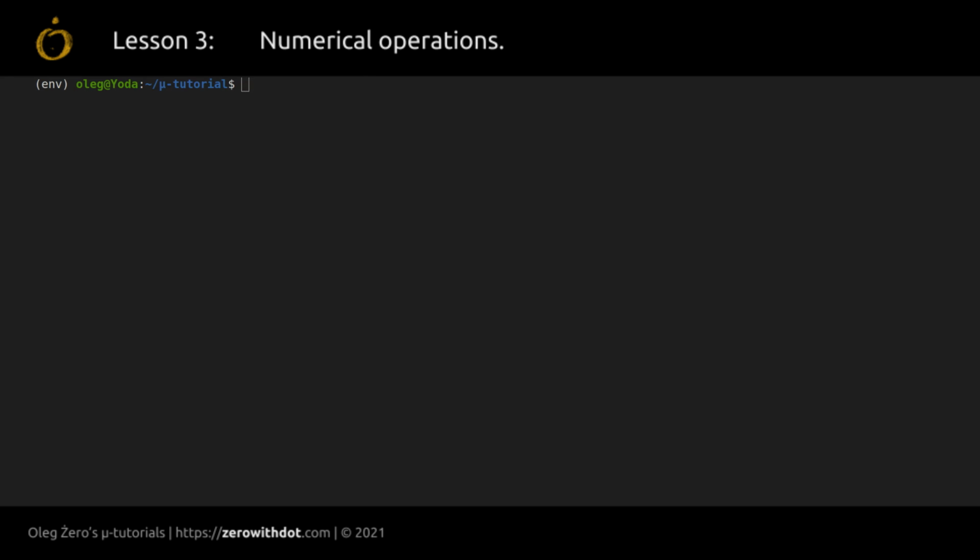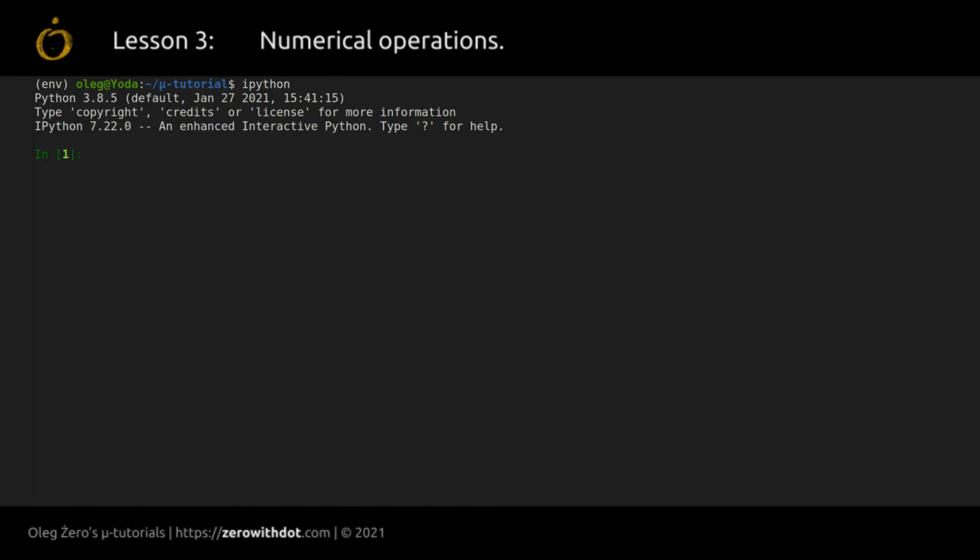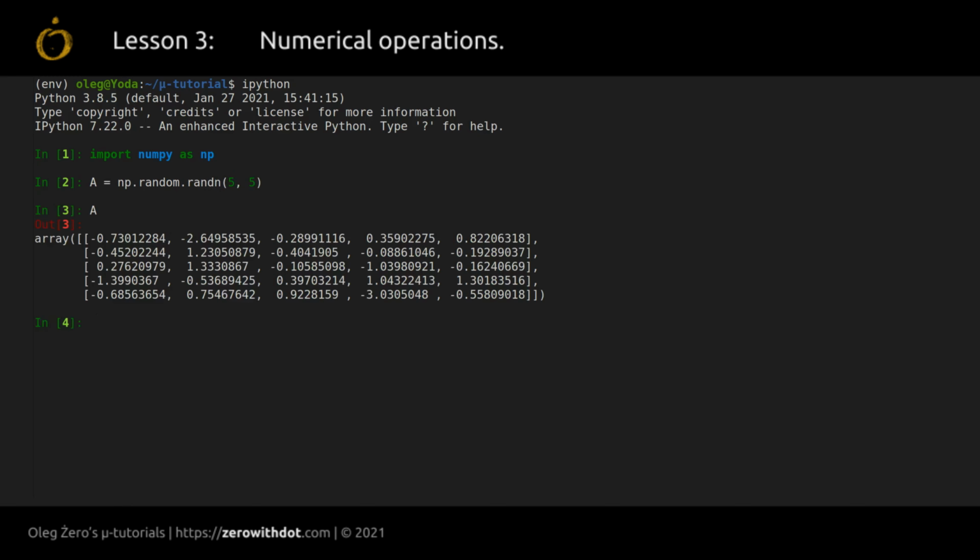So let's start the terminal again, and I'll show you what I mean. Let's start with IPython, import numpy as np, and I will start this time by creating a matrix of random numbers, let's say 5 by 5. So A is right now a matrix 5 by 5 of random values.